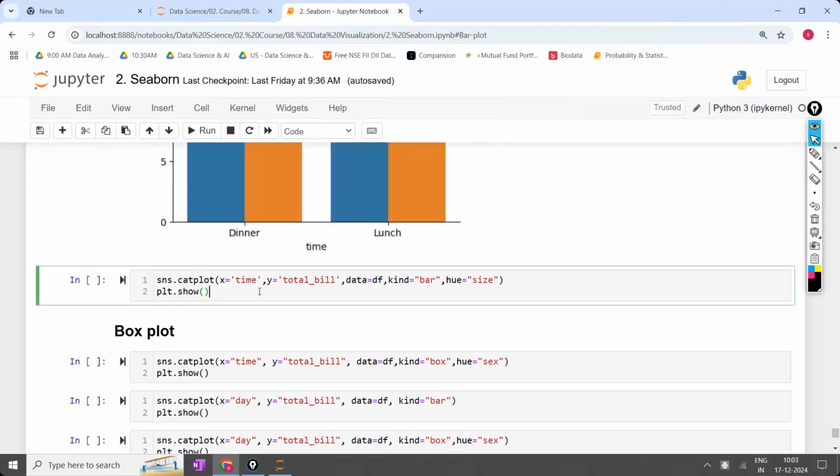Next, catplot. Now tell me guys, x is equal to time, y is equal to total bill, kind is equal to bar, hue is equal to size. Now tell me, hue is equal to size means in the size, how many different sizes are there? 6 different sizes are there. Now within the time, you are going to get 6 different colors. Size of 0, size of 1, size of 2, size of 3, size of 4, 5 and 6.